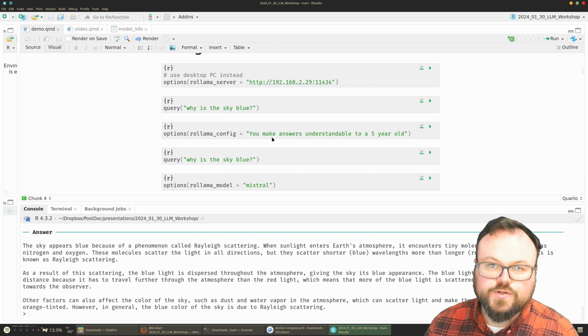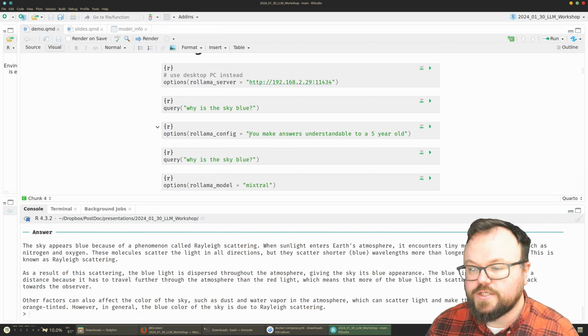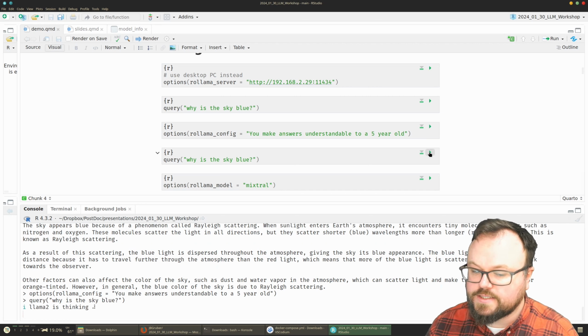The other thing that we can do is we can provide a different system prompt. So essentially change how the model is answering to us. And here I want the model to be understandable to a 5-year-old. So let's do this and let's ask the same question again.